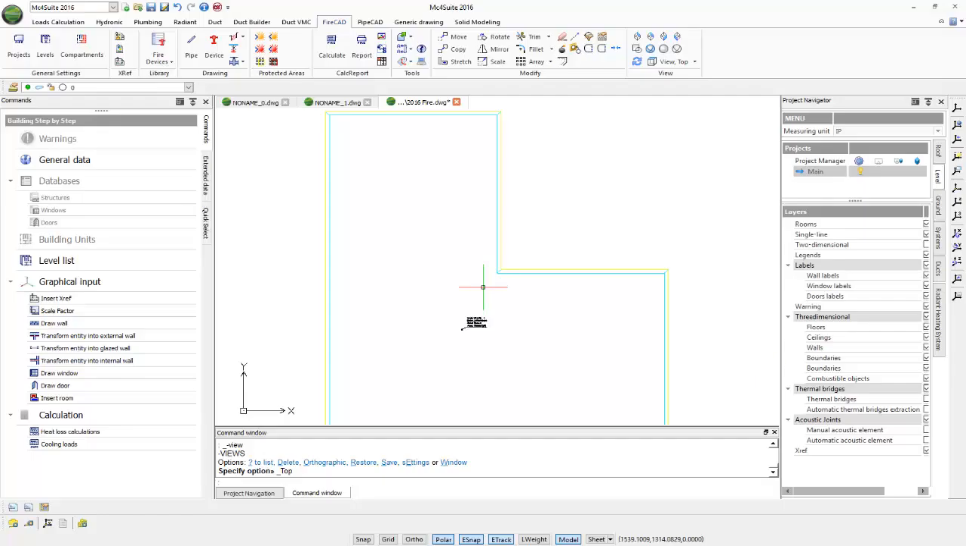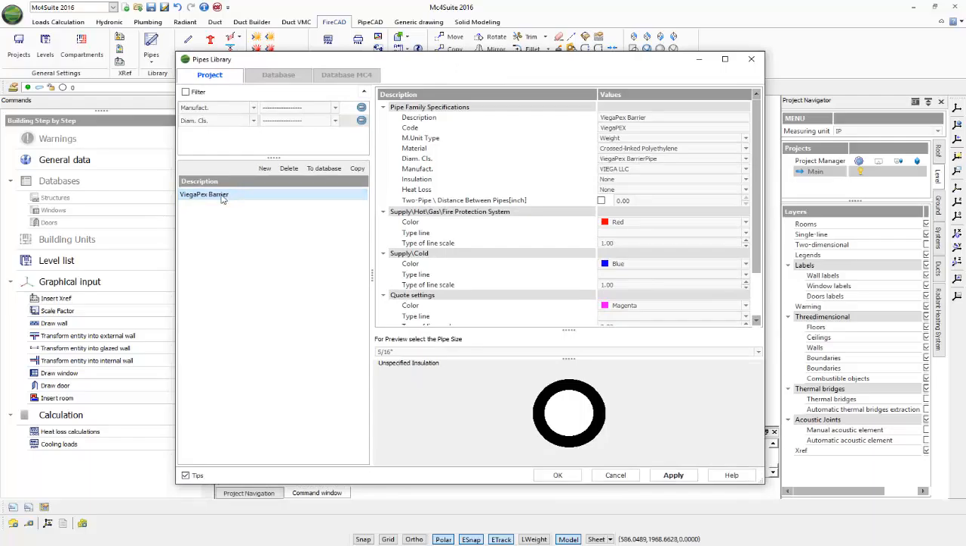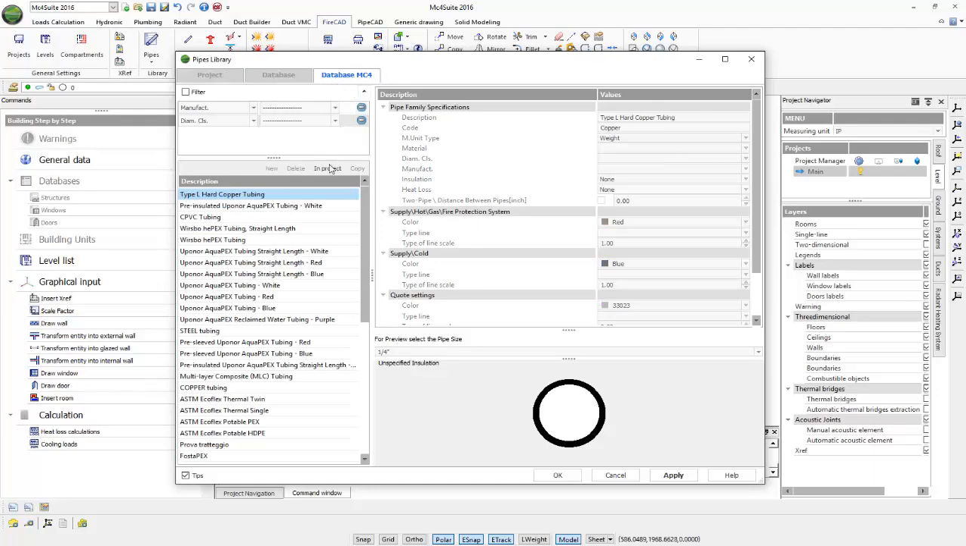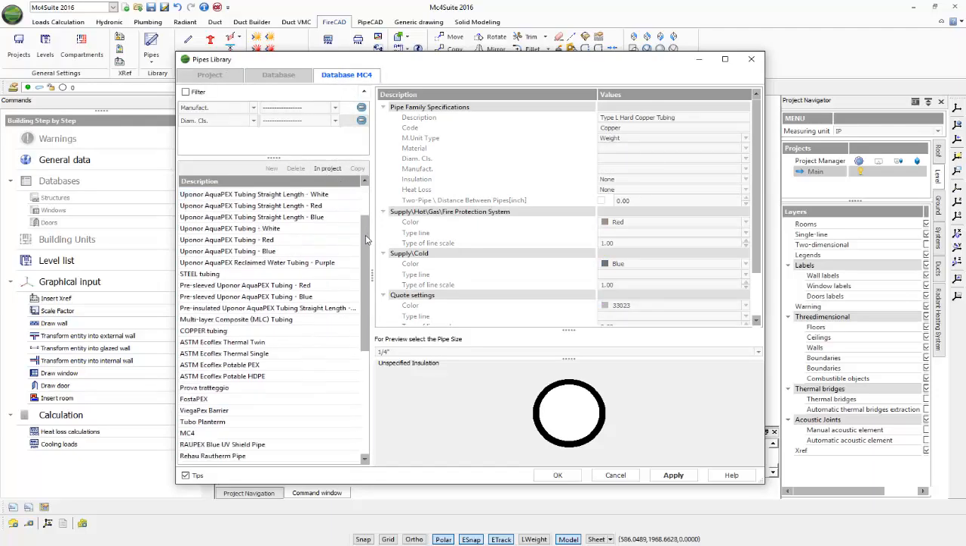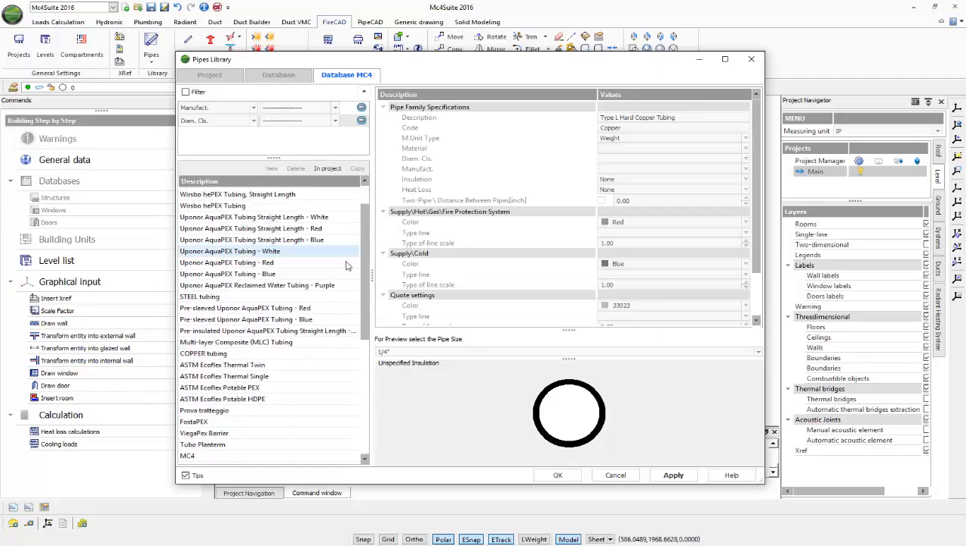In order to insert pipes, we can go to our library or our database and under the FireCad tab and select the down arrow, and we'll select the pipes icon. As you can see, the pipes library window opens, and at this point we have Viega-Pex barrier pipe in our project. If we'd like to select another pipe, we can go to our database MC4 tab, and as you can see, we have a wide variety of pipes to choose from.